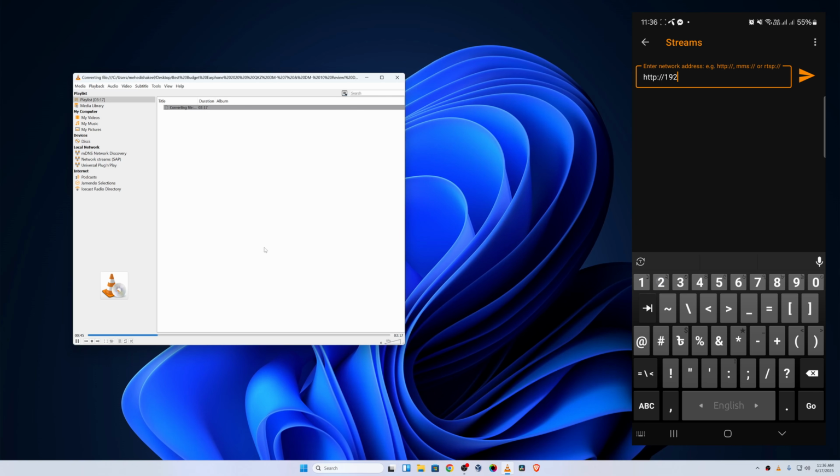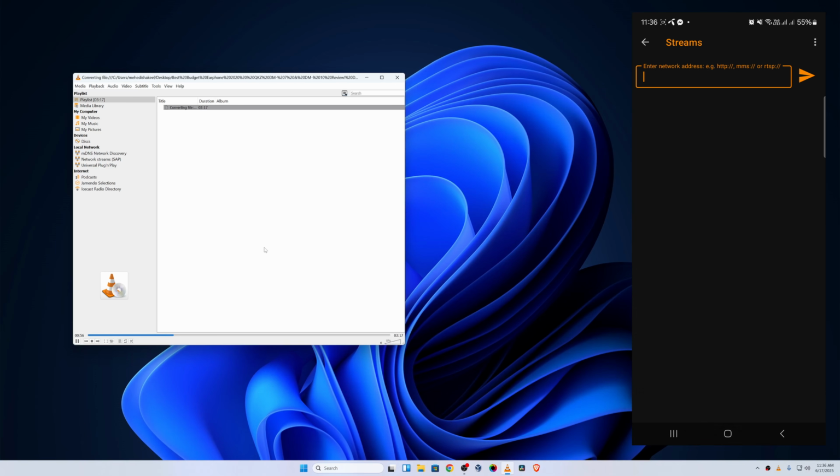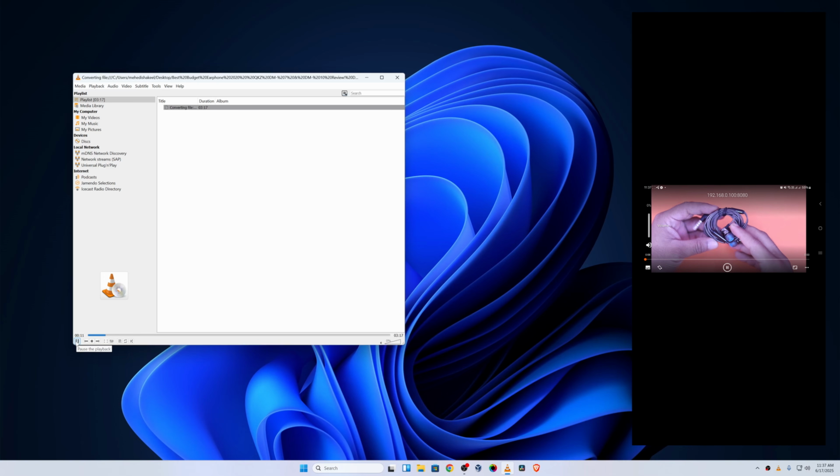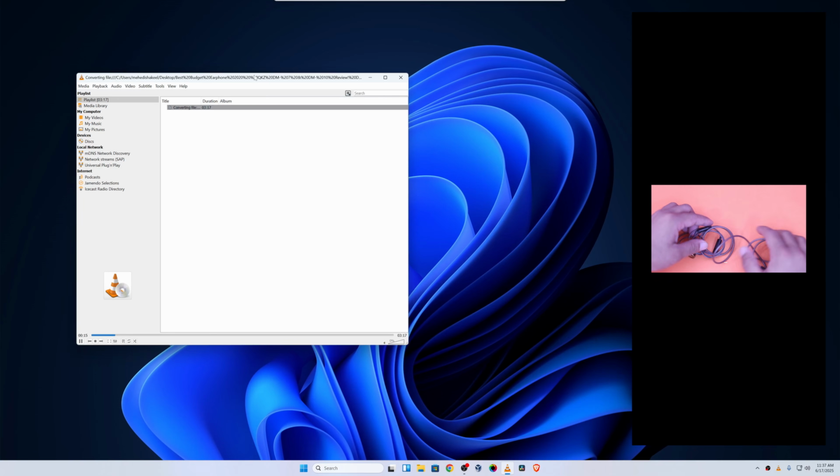In my case 192.168.0.100. Then I have to type the port number, which is 8080. Then click on Play. And guys, here you can see from my mobile phone I can watch the streamed videos, whatever I am streaming using my VLC Media Player.